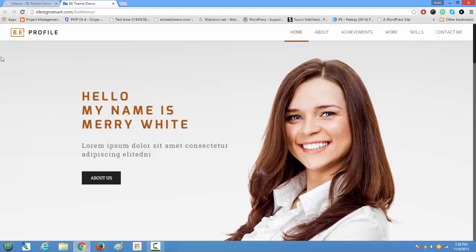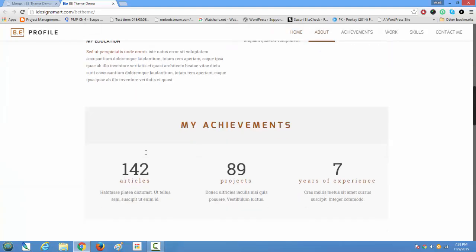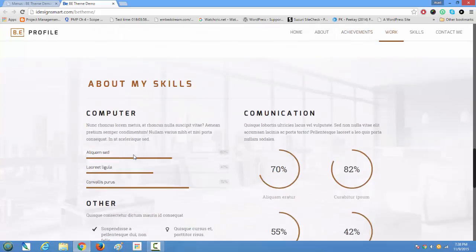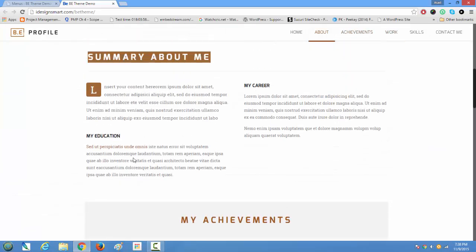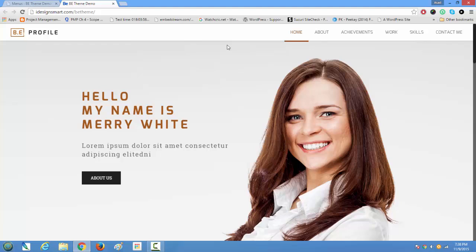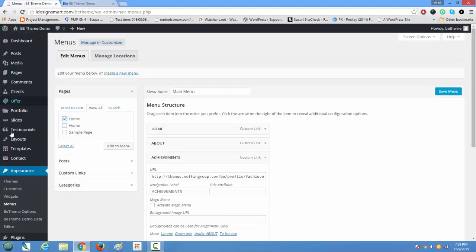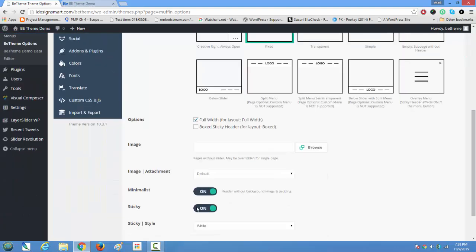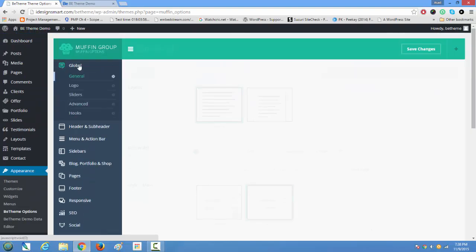What about the different options that the theme has? So let's walk over the options panel, and I'll show you how easy it is to change the header styles and things like that. So if I go to appearance and click on Be Theme options, it'll open the options panel, and here you find a bunch of different options.